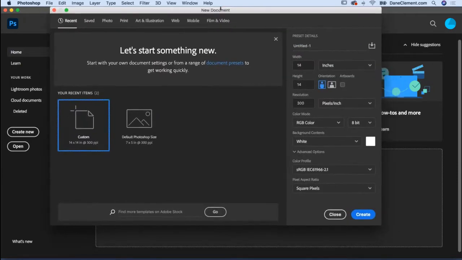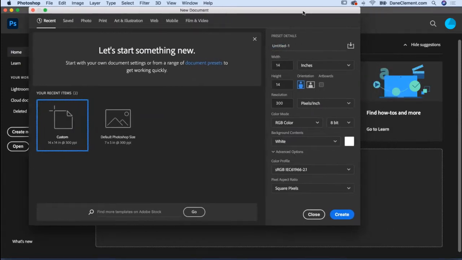We talked about the resolutions and how to set up a file. This right-hand side of this window is all you need to do to set up your file properly. 14 inches by 14 inches is what we create everything at. I can guarantee you, if you create your artwork at those sizes, it will work. My resolution is 300 pixels per inch. I use RGB color. Now, right here is background contents. If you've just installed Photoshop, it's going to show white as the background. Don't do it. Make sure you click here and go to transparent.